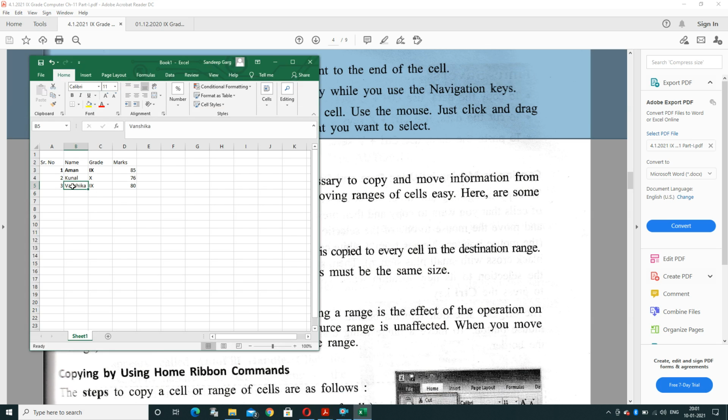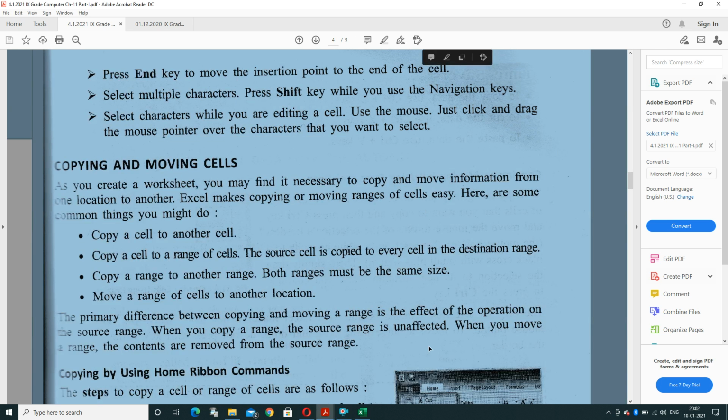suppose I am selecting this cell. By default, where I click, the cursor will be there only. Afterward, if I want to bring the cursor to the last, I'll press the End key. It will bring the cursor to the end of the value. Suppose I am selecting here, I am double clicking on A. Now the cursor is on A. I want to bring the cursor to the end, I'll press the End button only. It will directly move to the end of the value. This one more thing is also required.